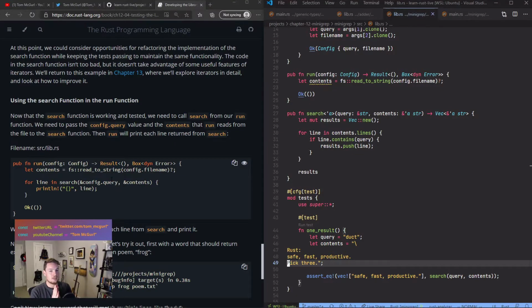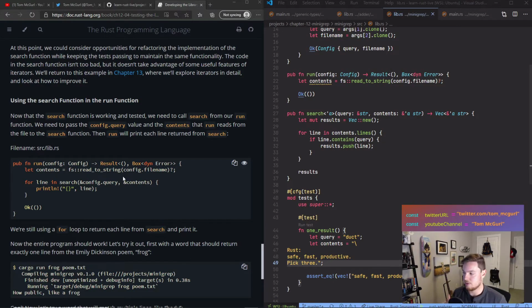All right. At this point, we can consider opportunities for refactoring the implementation of the search function while keeping the tests passing to maintain the same functionality. The code in the search function isn't too bad, but it doesn't take advantage of some useful features of iterators. We'll return to this example in chapter 13, where we'll explore iterators in detail and look at how to improve it. Okay, so we're not going to improve it right now. Kind of wish we did, but we're not going to. That's fine. Who am I to say the wisdom of the book authors? So we'll return to it.